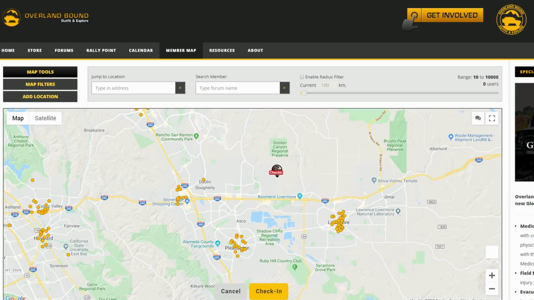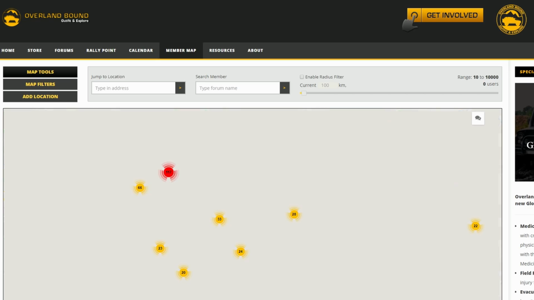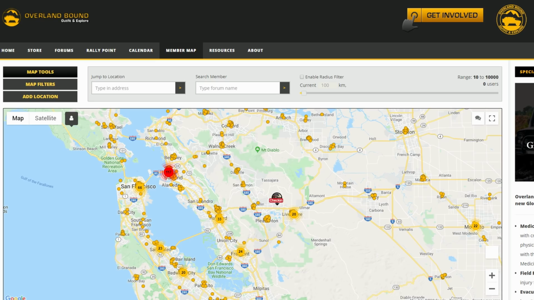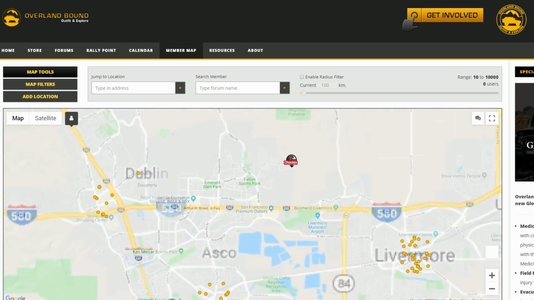You can offset it. You can put it a couple of miles away from where you are so people actually have to reach out to you and communicate with you in order to meet up. That's a safety consideration, clearly. And then say check-in. So I'm going to send that check-in. And there we go. We see my check-in on the map.